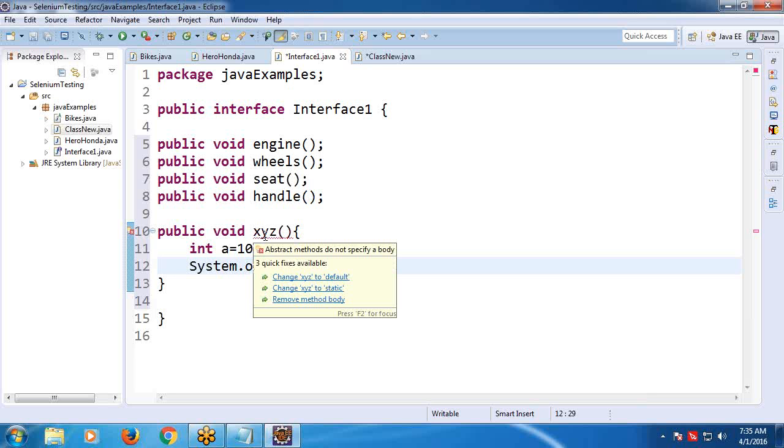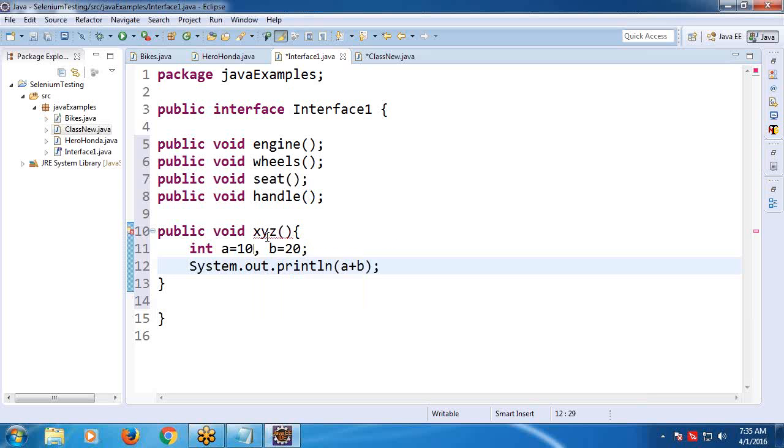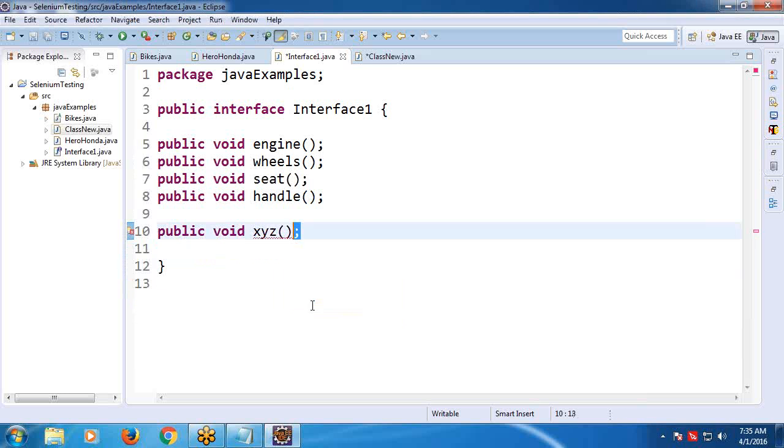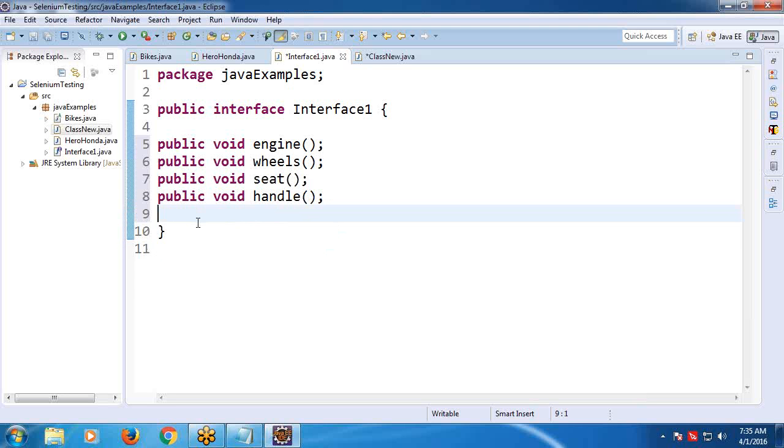Observe sessions. Here session, this one last one. Observe, what is this asking? Remove method body. Meaning no concrete methods in interfaces, na? Yes, sir. No concrete methods.